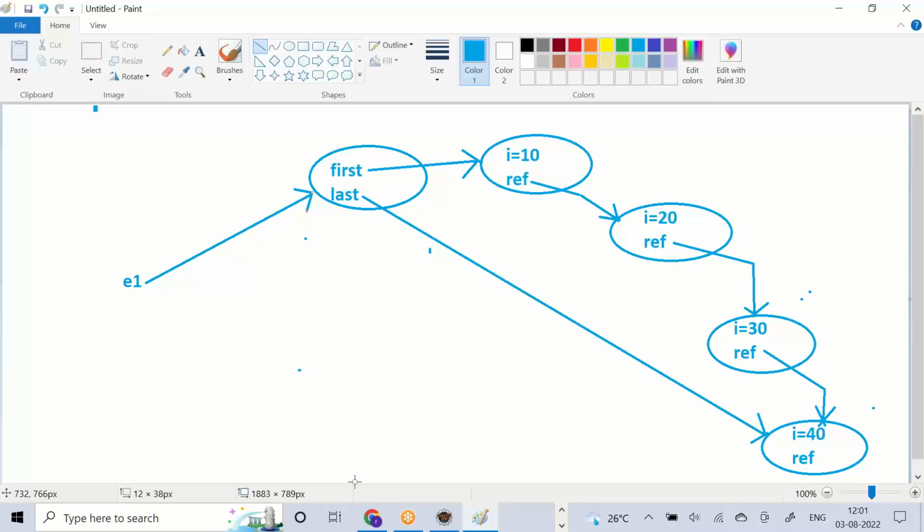Reading should always be from the first element onwards. We should have a reference to the first element in order to read. The first element ref points to the second element, the second element ref points to the third element, the third element ref points to the fourth element. So first is mainly for reading purpose. Last is mainly for adding the next new element.